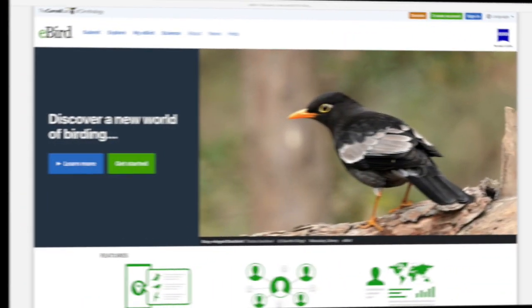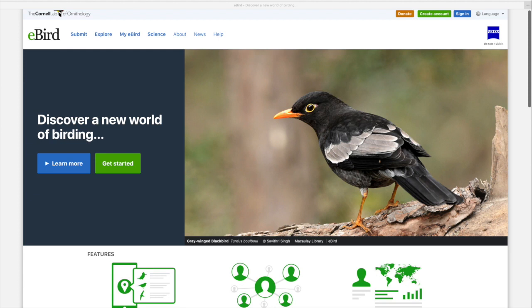Let's get started. Okay, so here we are on the Cornell Lab page for eBird. The address is ebird.org. And I've logged myself out so we can see what it's like to log yourself back in. But let's take a look at the website first and see what's here before we even log in.